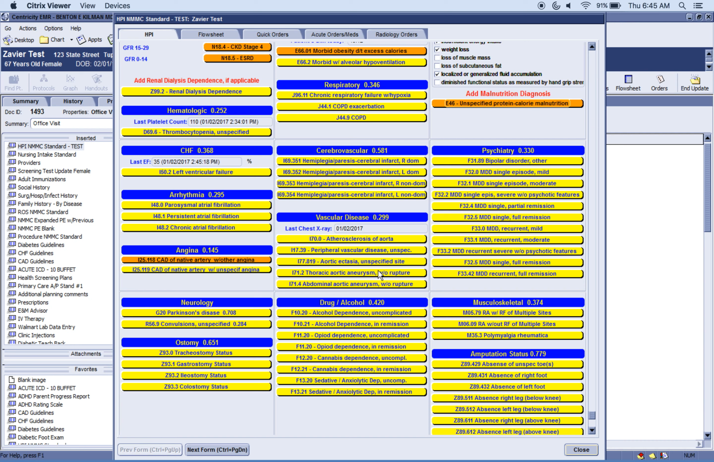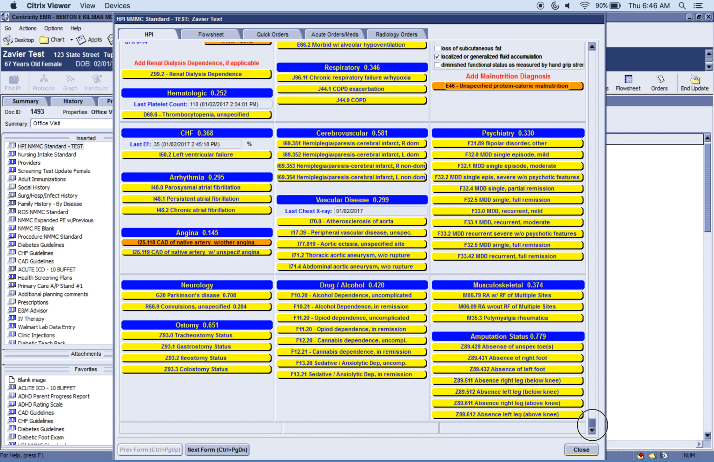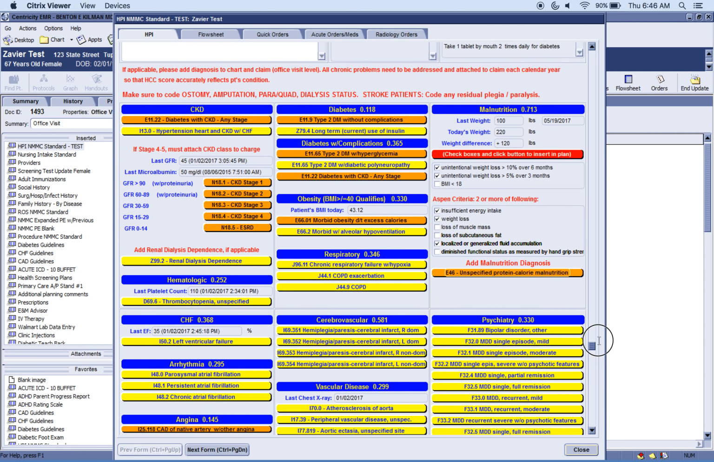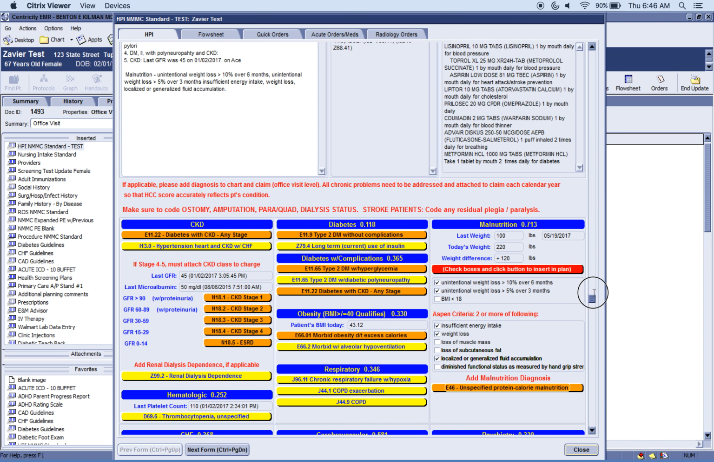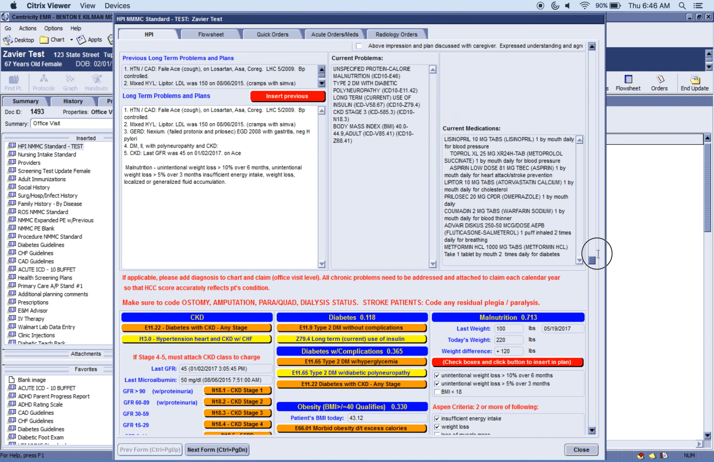Under vascular disease, please note the atherosclerosis of aorta. This is often seen on chest x-rays or CT scans. So if this is noted, please use this code and chart what measures are being done to prevent progression. You have your ostomy section, drug and alcohol, psychiatry, rheumatoid arthritis, and your amputation status. So we have selected some more common codes that are in these HCC categories and provided a buffet so that you may get these onto the chart.